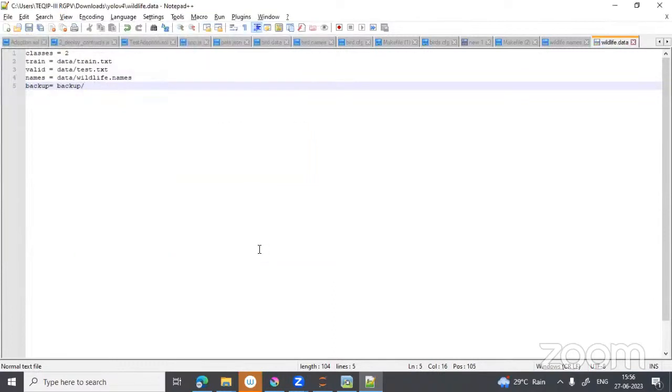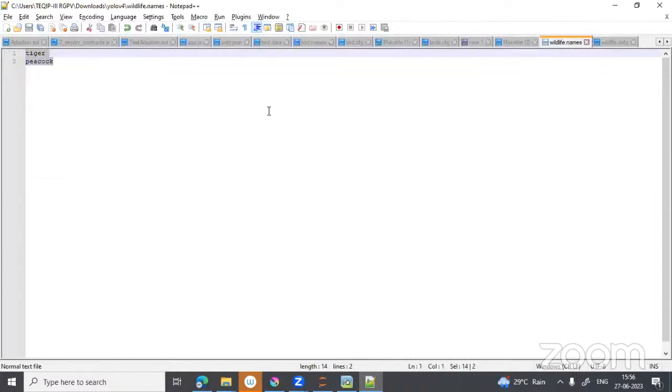These three files you have to create. I'm pasting the content of the files. The file named wildlife.names will have two lines. The first line will have tiger and the second line is peacock as the objects.